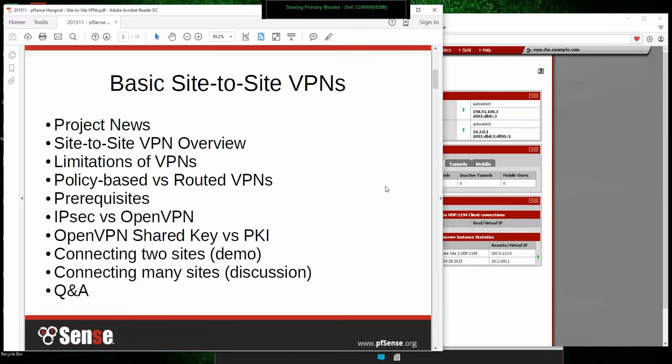This month, we're just going to cover some basics of Site VPNs. First, we're going to go over some project news, go over just the nuts and bolts of what a Site VPN is, conceptually, and why you'd want to use it, that sort of thing. Limitations or drawbacks to using them, qualities of policy-based and routed VPNs, some prerequisites, comparing IPsec and OpenVPN, a little bit different than what I compared IPsec and OpenVPN with for remote access the last couple of months, because they have a little bit different qualities you want to consider for site to site.